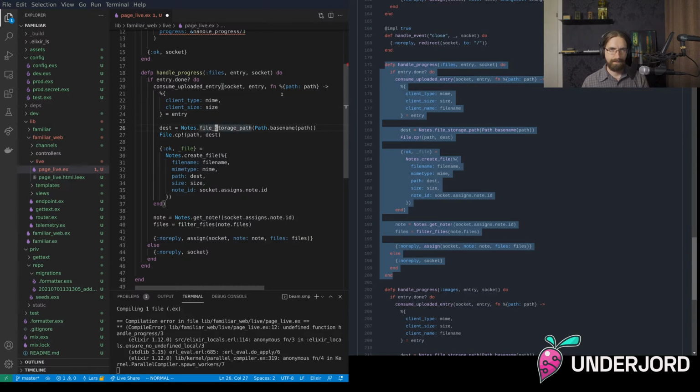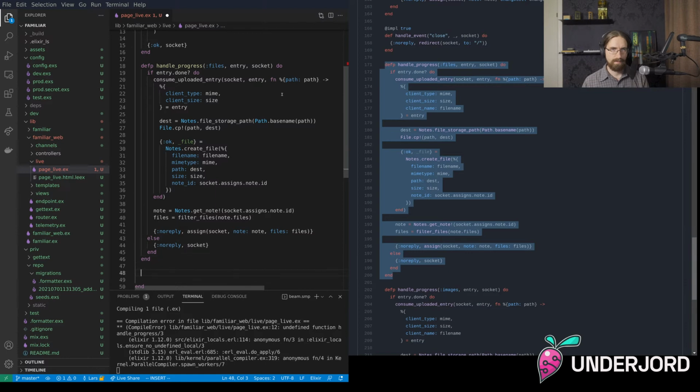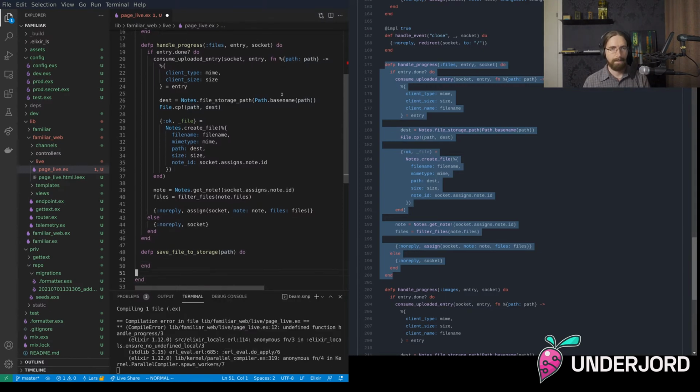And so let's do save file to storage. Let's just path do. And we want save media. Oh, well, this is actually interesting.